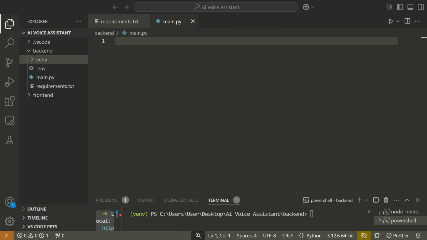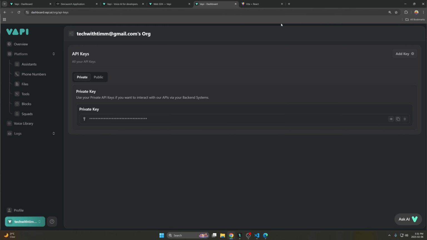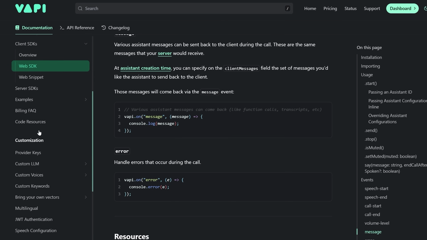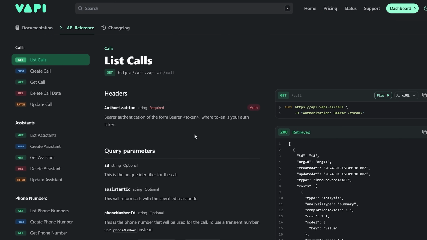This is very, very basic, and you can find all of this information directly from the documentation. So if you go here to the VAPI docs and you go to server SDKs, there actually is an SDK directly for Python, but I'm not going to use that because I just want to show you how you do this from any language. You can see again, there's SDKs for a lot of different languages. I'm just directly using the API.